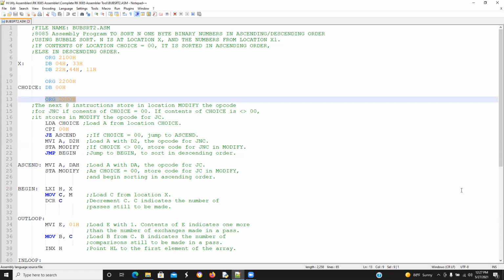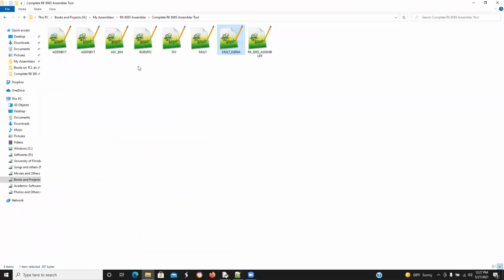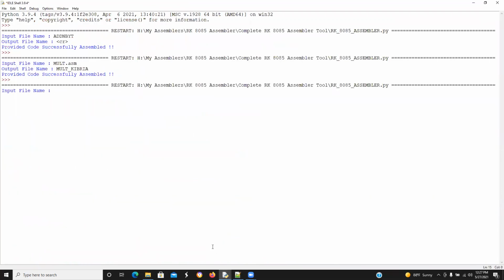Okay, so I will now run this and transform this. Again, you look here, no hex code has been generated for the bubsrt2 file, the bubble sort file. I will run my tool and figure out whether it works or not. The file name is bubsrt2. I will not put any extension here. I will just press enter.